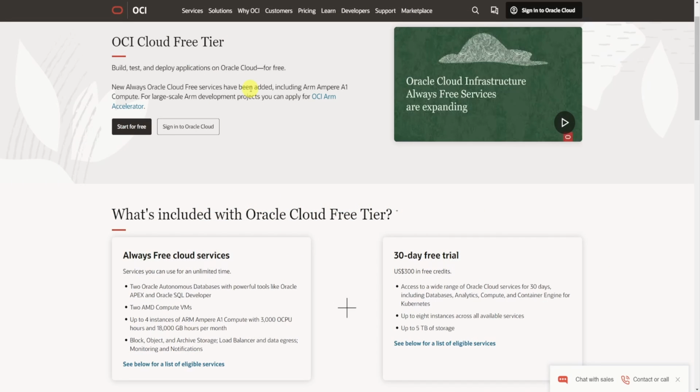In order to complete this tutorial, you will be needing an Oracle Cloud account. If you don't have an account yet, then you can simply visit www.oracle.com and sign up for an Oracle Cloud free trial. You'll get a 30 days free trial with 300 USD credits. That should be enough to complete this tutorial.